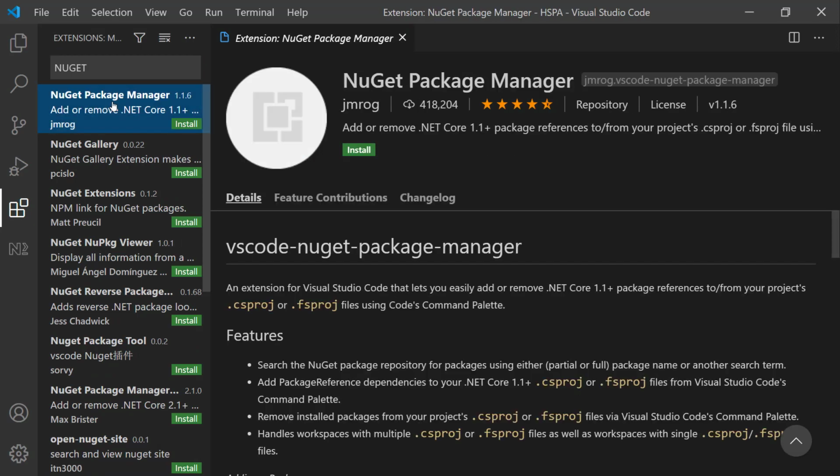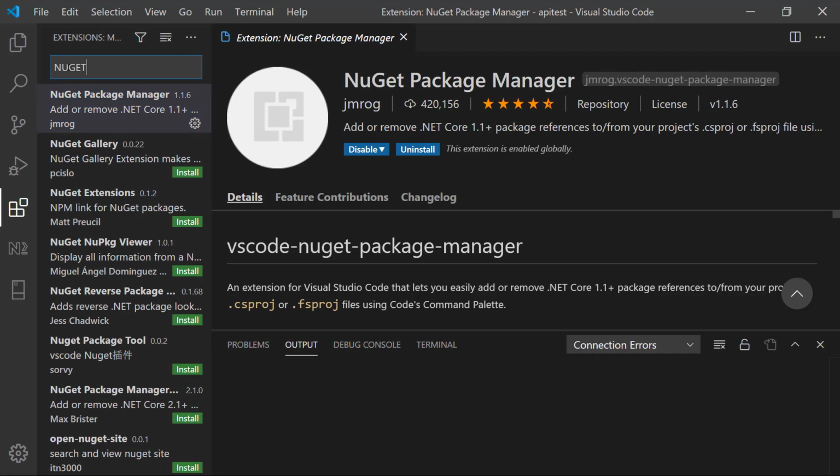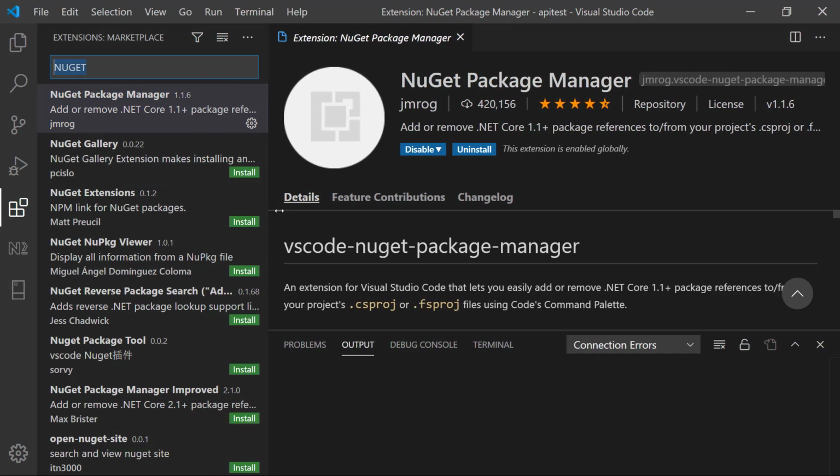And during development, you will need to install packages from NuGet Package Manager. If you are not aware of this, it is an open source package manager for Microsoft platform development, just like NPM that we have used a lot in Angular applications.